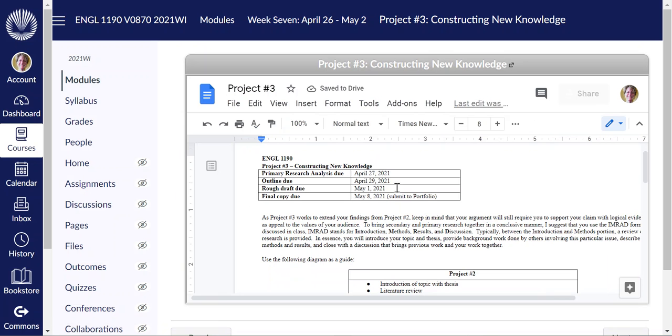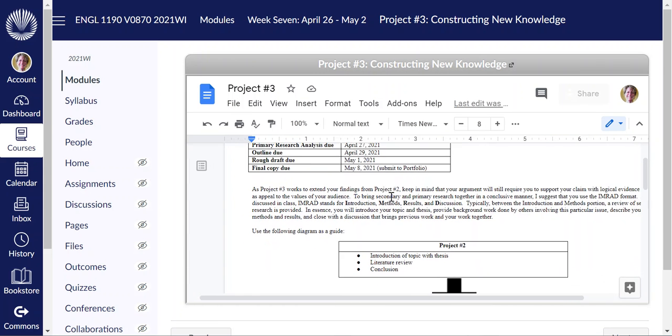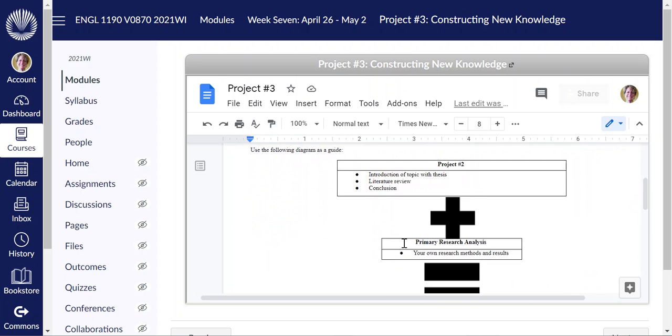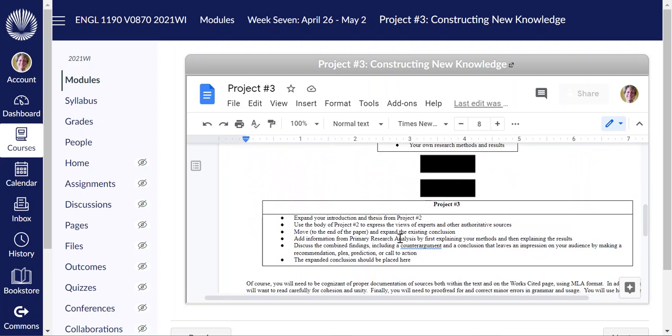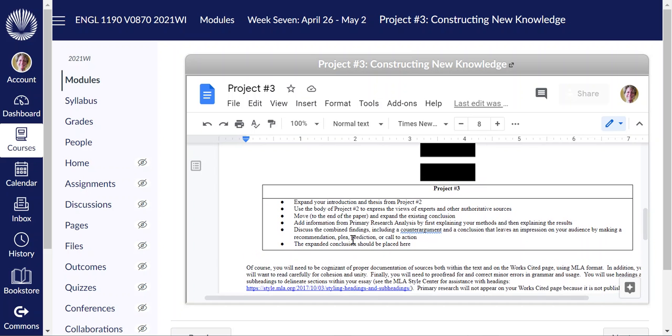As I said, you've been working on this, you've had different due dates as all of these last couple of weeks have accumulated with the work that you've been doing towards this project. You've already done that merge of project number 2 with your primary research. So now you've got your project number 3. But here are some typical things that happen when you do this merge.